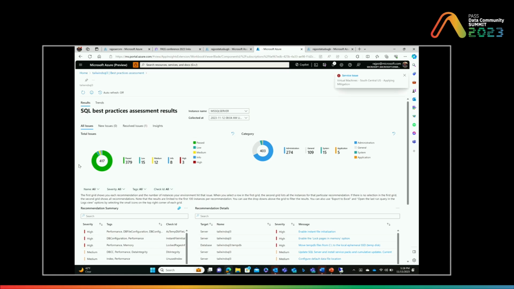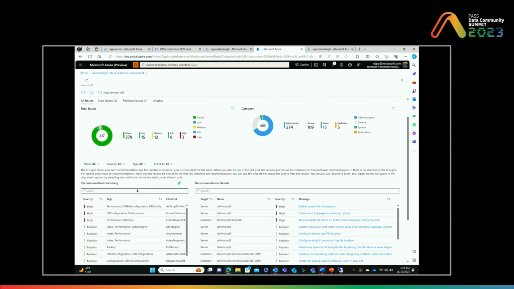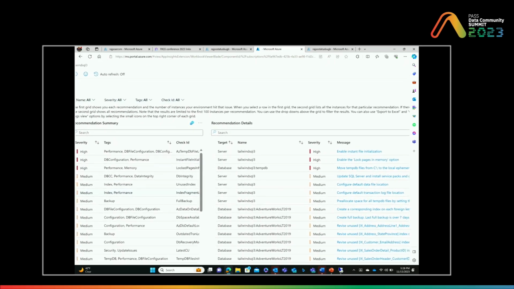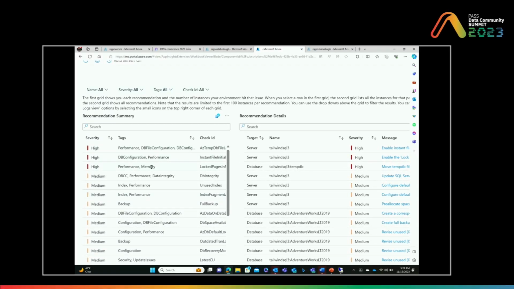Okay, so at first I'm going to talk a little bit about the best practice assessment that I first talked about. So this is the type of assessment that you get. As you see here, I don't know how big it is for you. The ones you are seeing in the tags are the various areas of SQL Server: performance, DBCC consistency, and disaster recovery. These are the multiple areas that we look into for the health of the SQL Server and provide recommendations.